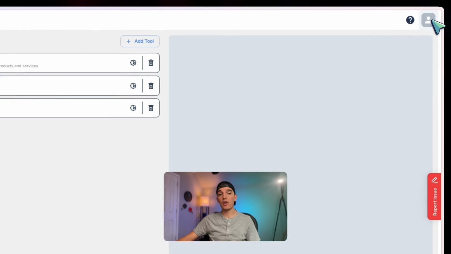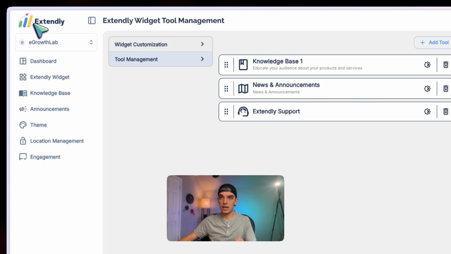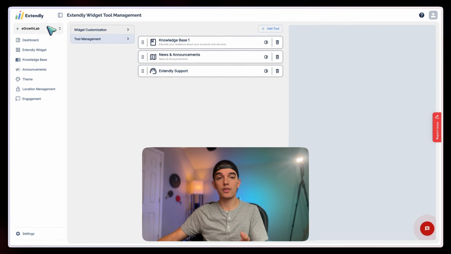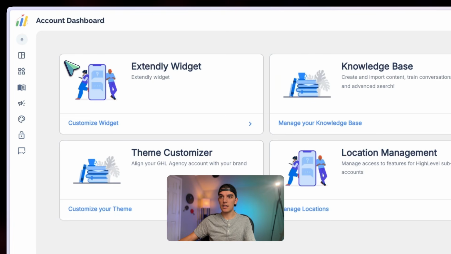So like the news and announcement, you probably want to do something for that. And then the upper right hand corner is going to show the profile, and so you can click on that and see your email. Now I'm going to go over to the left hand side. I can expand this section and I can see the account that I'm editing. This is the agency account that I'm in, not the individual sub accounts.